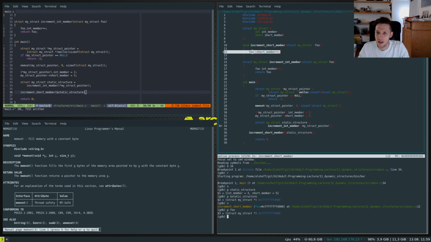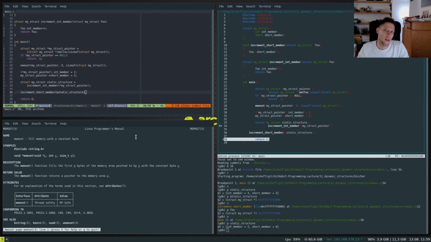And so what's happening here using this arrow accessor, it's just going to this 900 address where we know static structure is stored. It's accessing the short member and it's incrementing it. And so then if we just step out of this function, we can now see that static structure now has a short member value of 6. So we're good. So hopefully this helps to understand quite quickly how structures can be used dynamically with pointers, and just in general the power of pointers when they're used correctly.